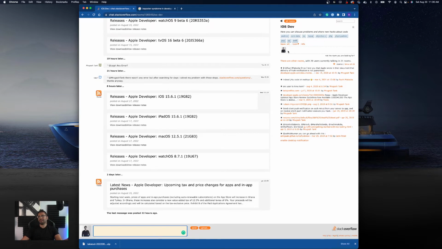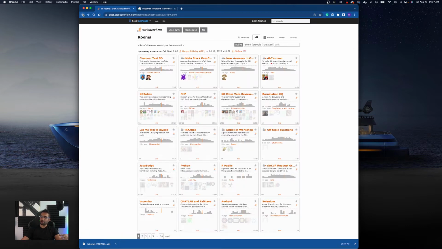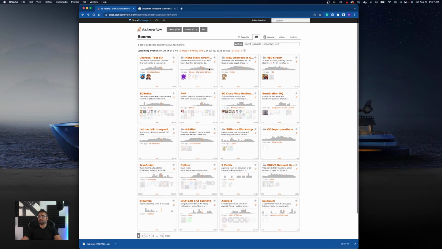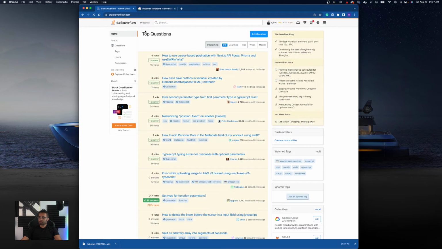Again, this chat room doesn't have a lot of active users, just because iOS is a very tough programming language and there is not a huge community for it. But the other ones, such as PHP and JavaScript, are very active, so you can always ask questions there. Okay, so this is another way.